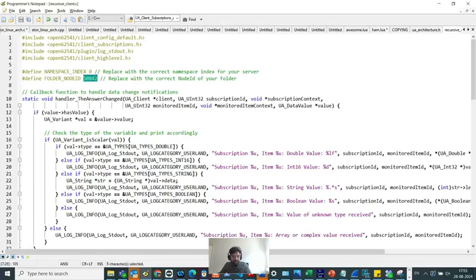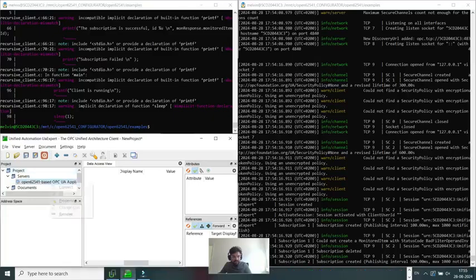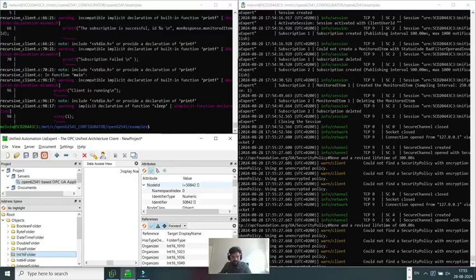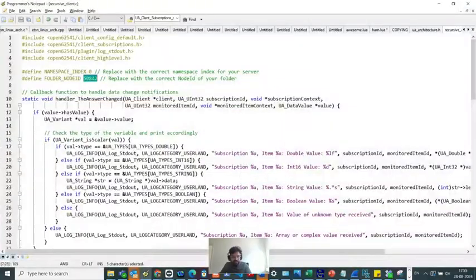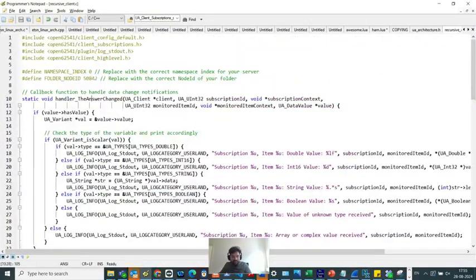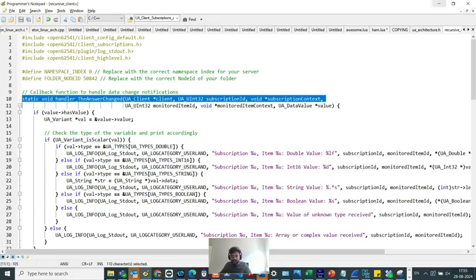You can subscribe to an entire folder, so I've given 40842. What is 40842? I will show it to you visually. The Int16 folder has the node ID 50842, so this is what I am entering as the folder ID here. Then I compile, and you can see this callback being called every time a data change happens.